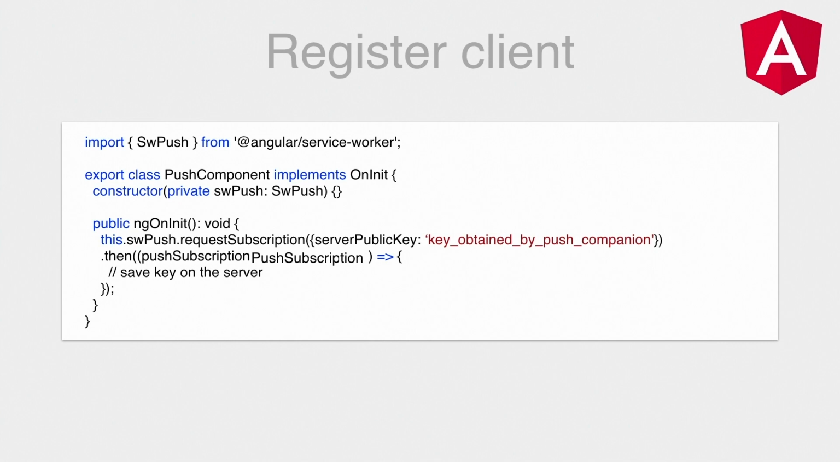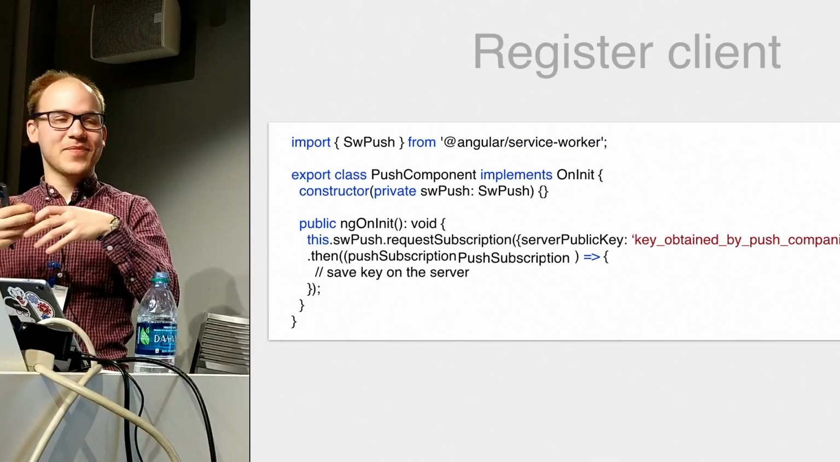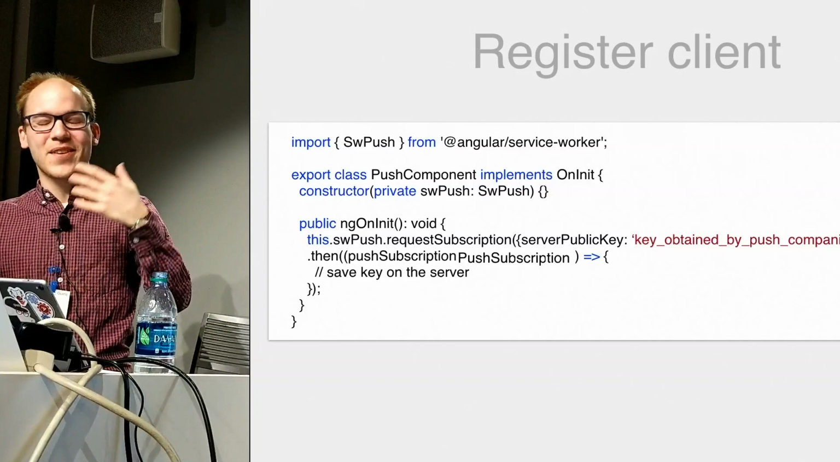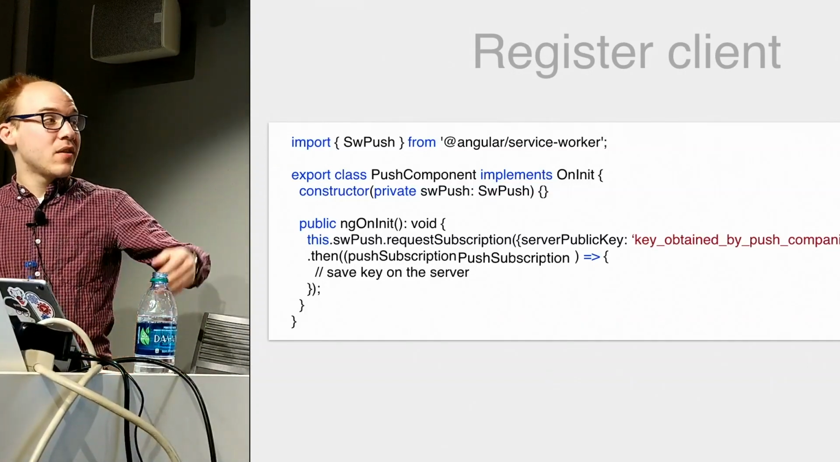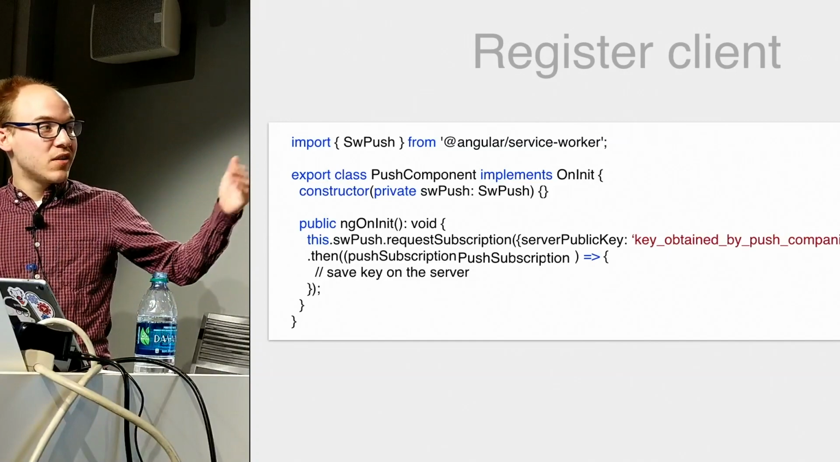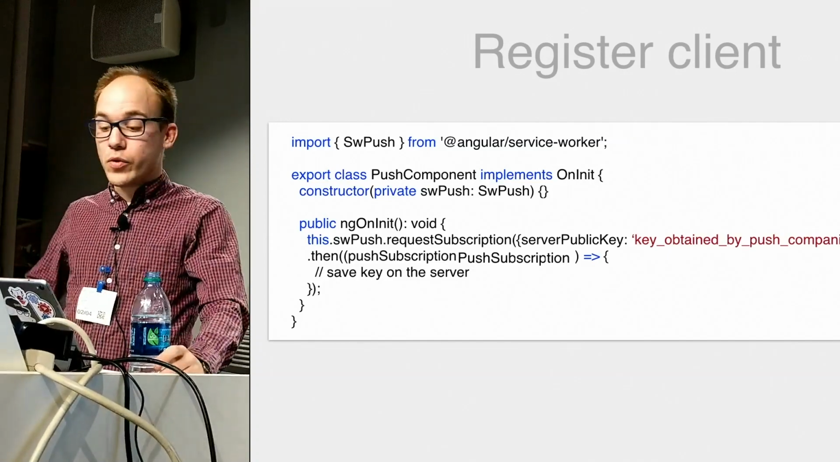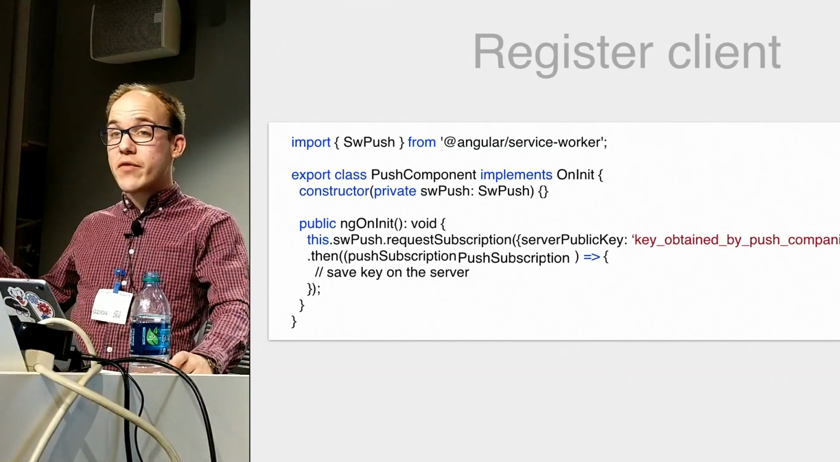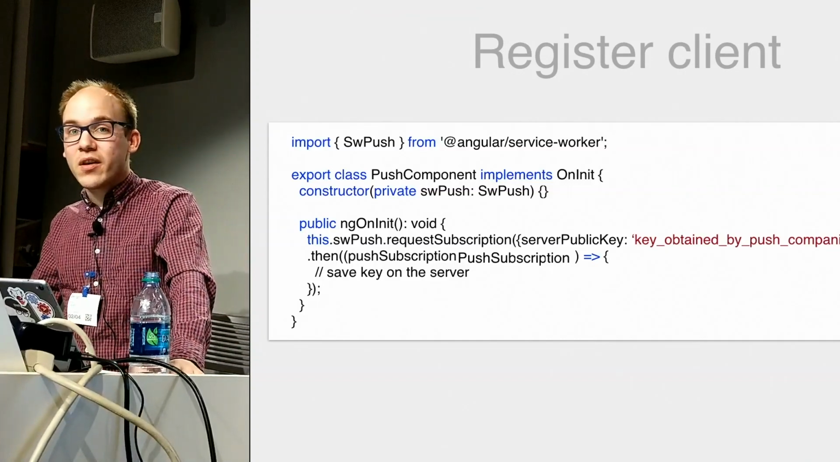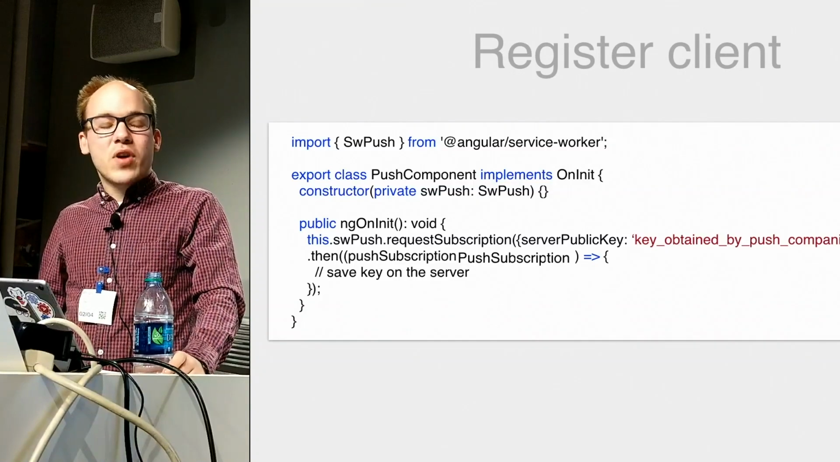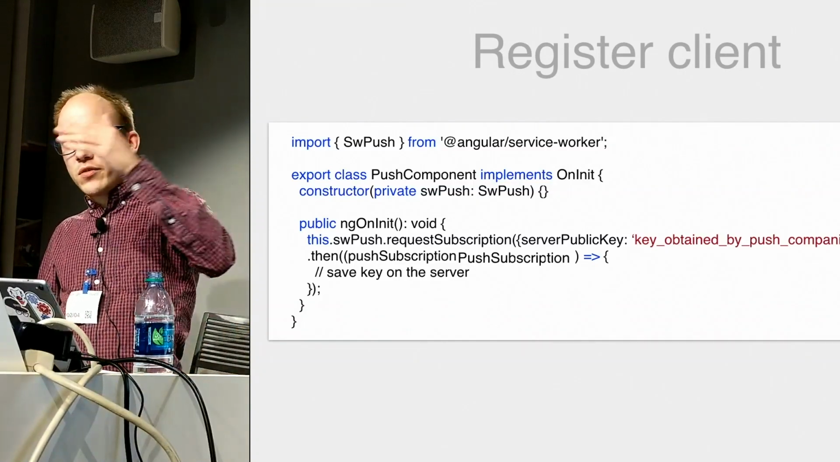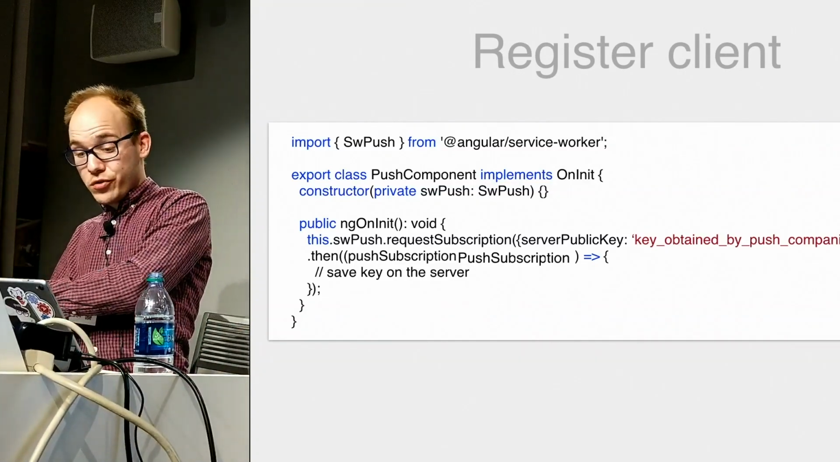So that's the moment where we are asking the customer for the permission to send them notifications, and we are doing that using the public key which we have from the Companion website, which I showed on the previous slide. The private key will be used in the example which I will show you really soon.